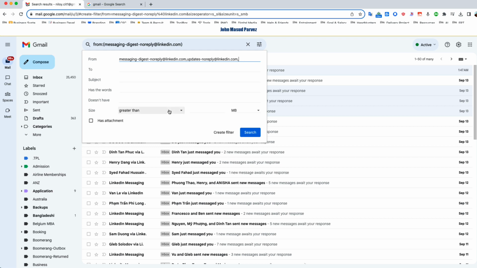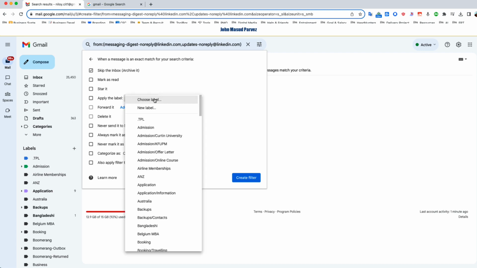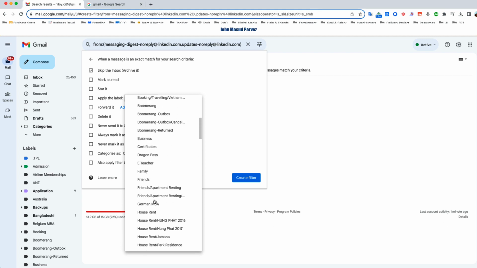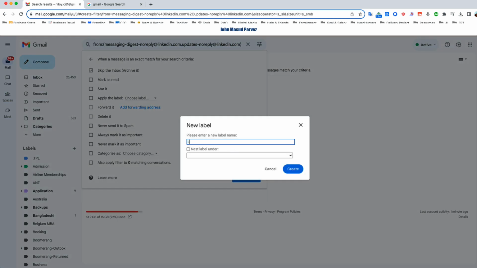So now I'm going to take action. I'm going to scroll down. We can add as many emails as you want, just put a comma like this, and then I'm going to come in and create the filter. Click that one, right? Now the first thing, I'm going to skip the inbox. So I don't want to see them in the inbox, right? Now I'm going to click apply. I'm going to put in a specific label as well. For this one, it's better I create a new label called LinkedIn. So I can put in LinkedIn and press create.